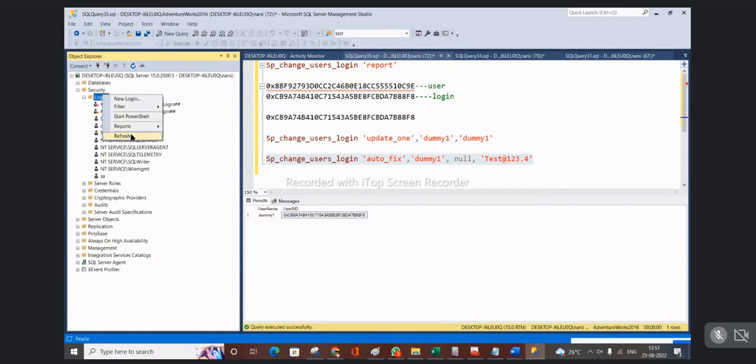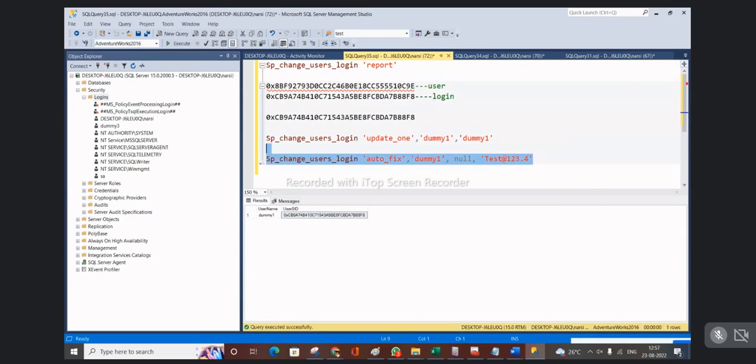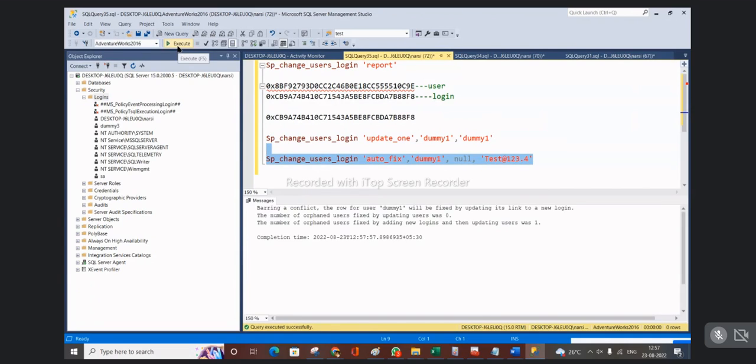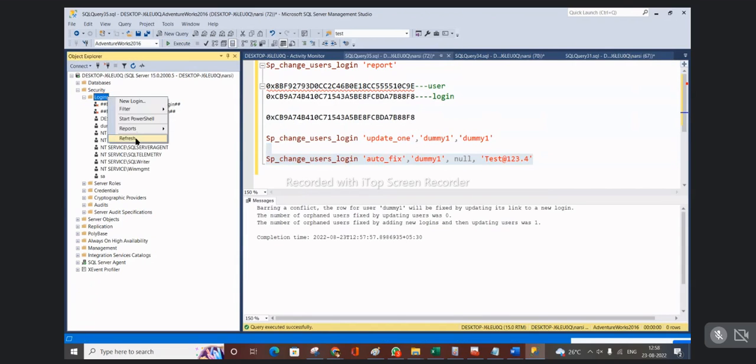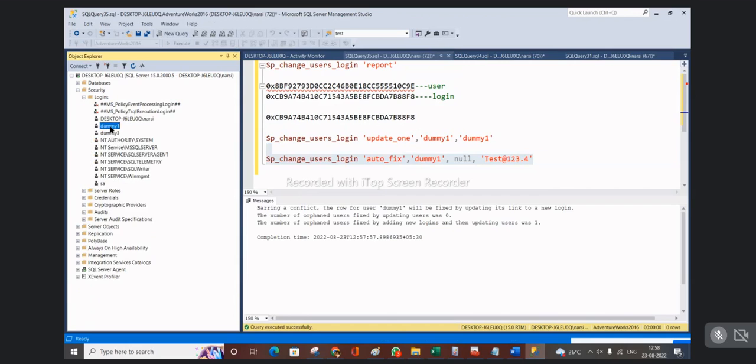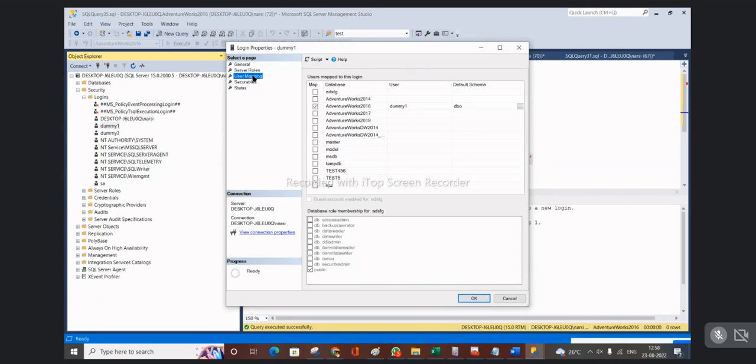Another scenario. We don't have the login at instance level, but we have the user inside the database. For that, we are fixing the orphan user. How to fix that? Use the auto_fix query. This is username, comma, null. Null means it creates the login with the same name as the username with this password. Execute it. Okay, verified. Refresh. See, dummy1 is created, right? Right click, properties, verify the user mapping. AdventureWorks2016 is mapped, right?